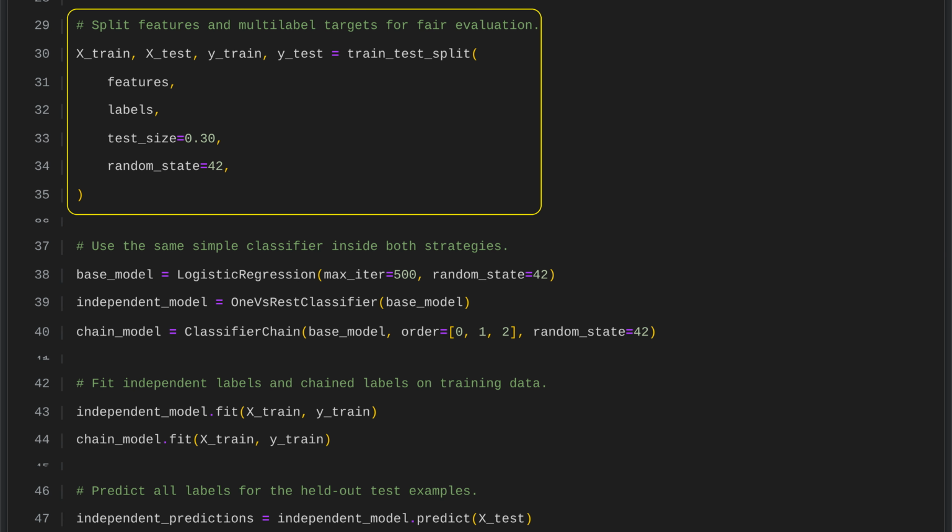We split the dataset into training and testing sets using Scikit-Learn's train test split function. 30% of the data is kept for testing, so the model can be evaluated fairly, and a random state of 42 makes the split reproducible across runs.